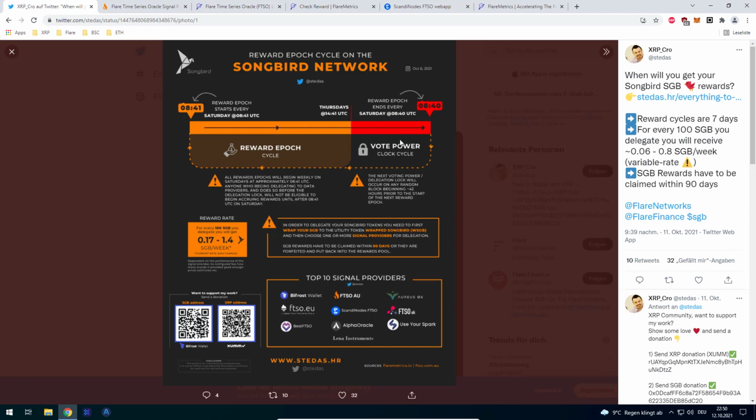If you wrap the Songbird and delegate later, then some of the wrapped Songbird might not be included if you do it too late. So like I said, everything should be done until Thursday. Obviously, you can also do it later and you might be lucky, but there's no guarantee which of these blocks during these 42 hours will be the one which does the lock-in. And then it just repeats again.